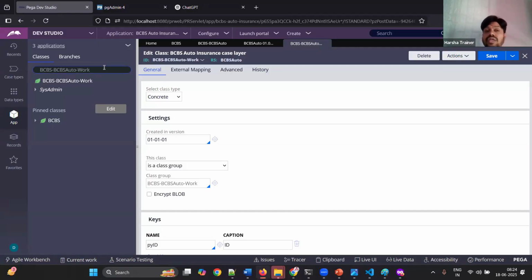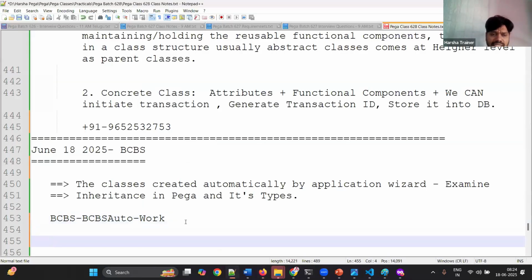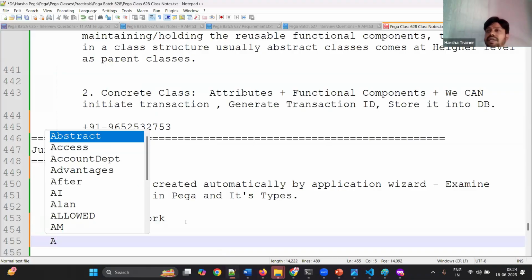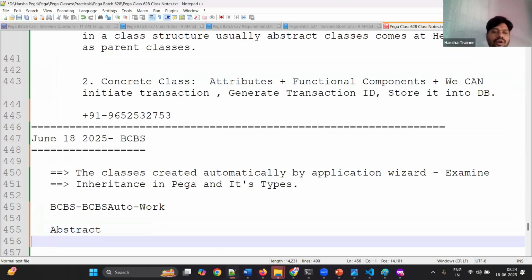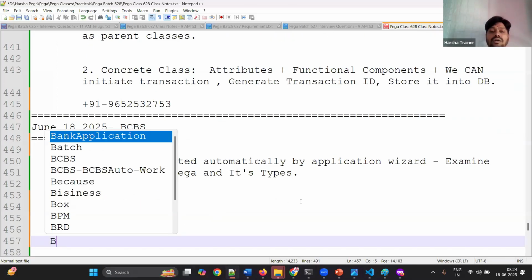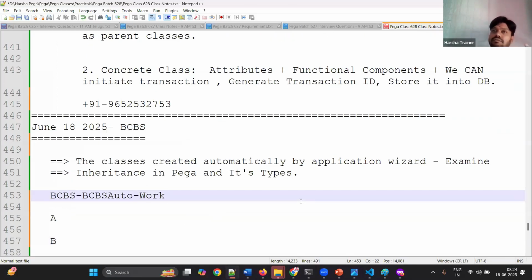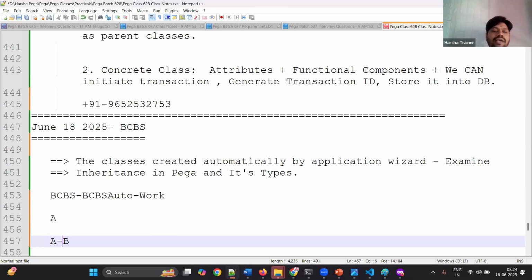Through inheritance. Then how can inheritance be defined in Pega? In Pega, inheritance is defined by the symbol hyphen. What is the symbol? Hyphen. Suppose you have a class A, one class by name A. Now you want to create a class by name B, but you want B to be a child of A. Then how do you create it? While creating B, you create it like A-B. I will show you. Look here.